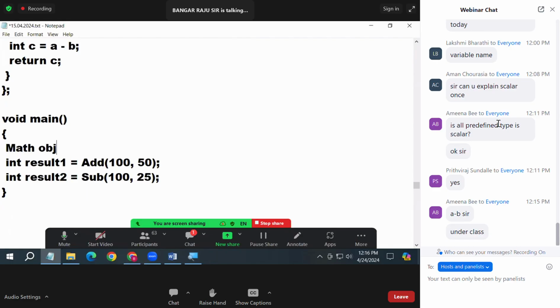Math obj. What is this, sir? Creating an object of the class. What am I doing? Creating an object of the class. Is it clear, all of you? What we are doing is creating the object of the class.